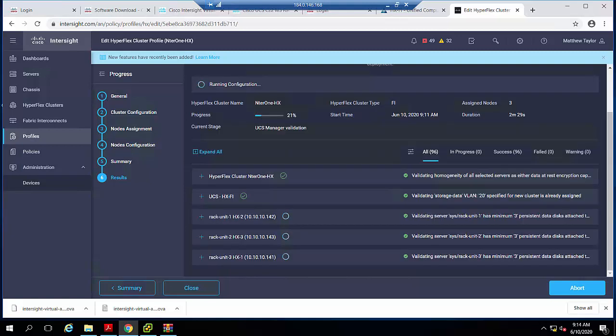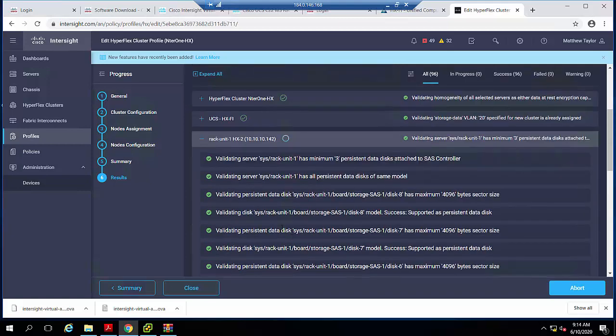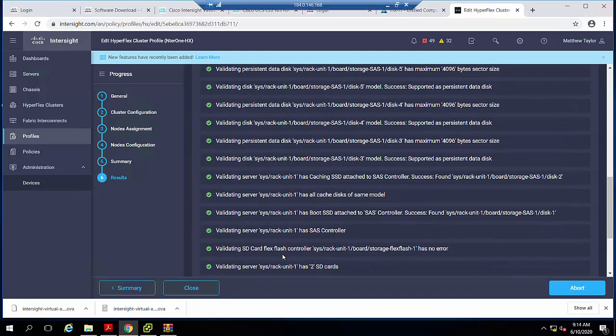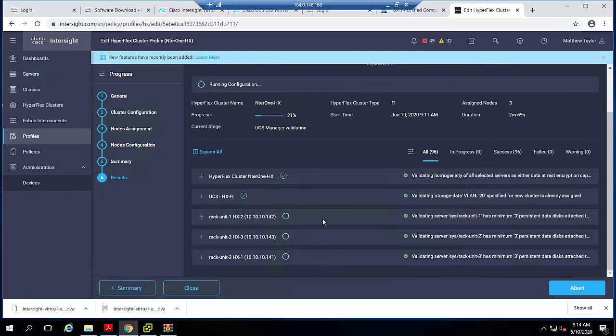As you can see, as we've gone through the validation process, we've validated the cluster, we've validated the fabric interconnect, so now we're validating the servers. If we wanted to dig in and look, these are the steps. So this is like an FSM tab. This will actually show you what's going on. As you can see, everything has been validated.